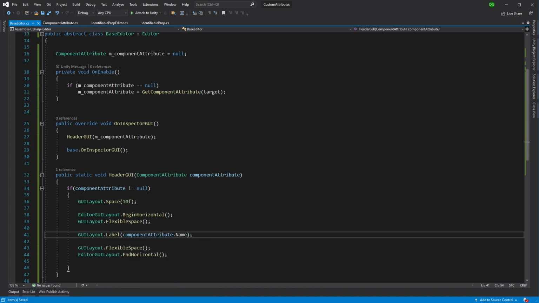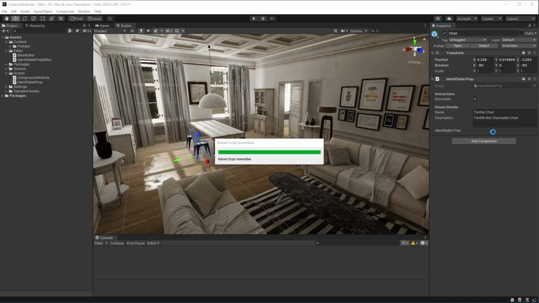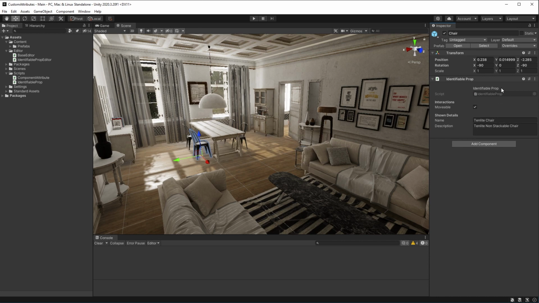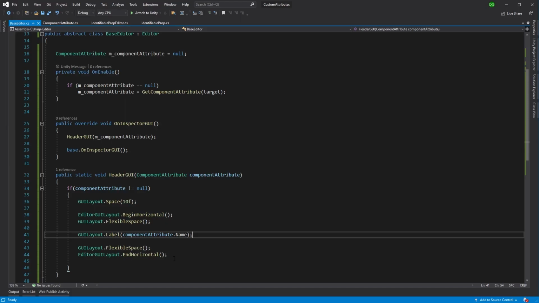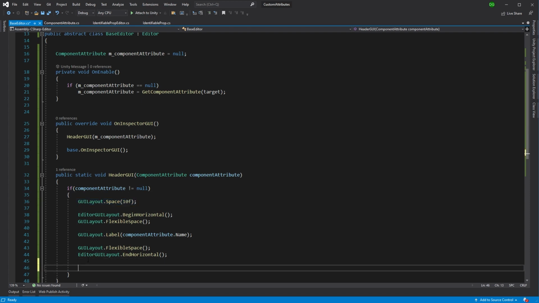So now we come back into Unity. It loses focus from down the bottom in the inspector and it comes up the top. There it is, identifiable prop right up the very top. Now, this is quite squished next to this script, so let's actually put some space in there as well, and we'll make it a lot bigger. So we'll come back in and we'll copy this GUI space here, and we'll make this a little bit larger as this is a title. So that'll put some space afterwards.